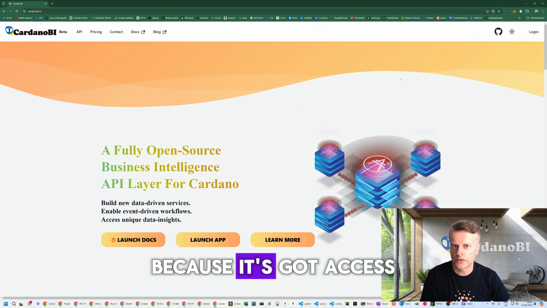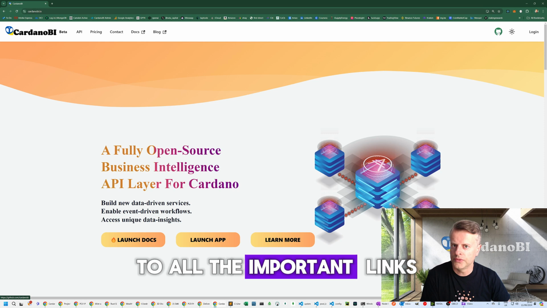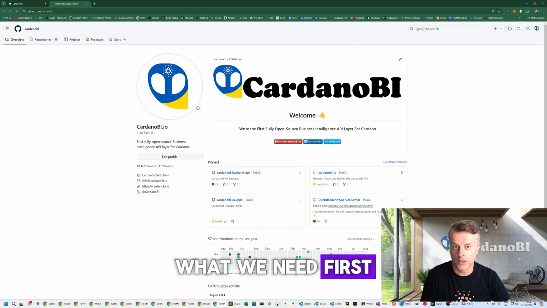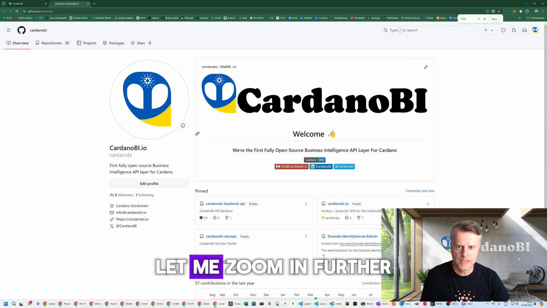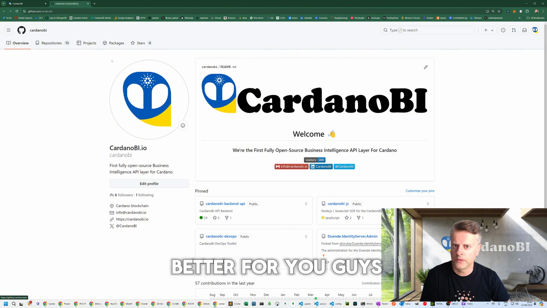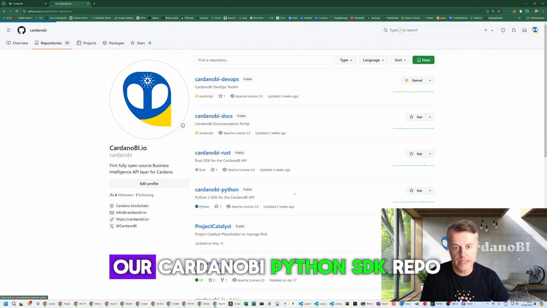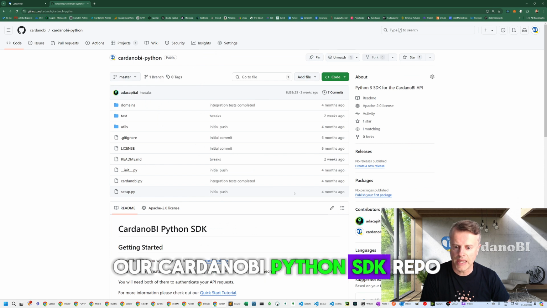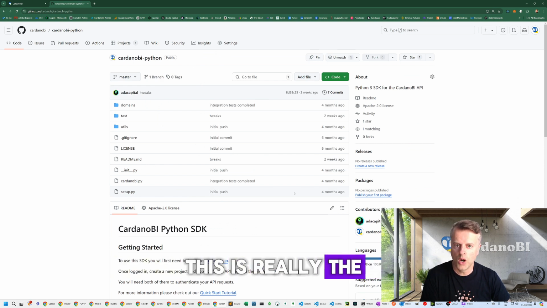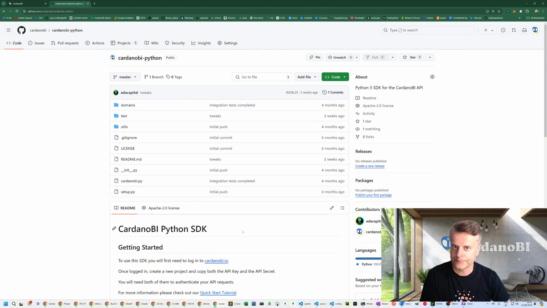Why the portal? Because it's got access to all the important links that we need. First, our GitHub repo. Let me zoom in further. I think it would be better for you guys. On our repository list, we'll find our CardanoBI Python SDK repo. This is really the home for our CardanoBI Python SDK.